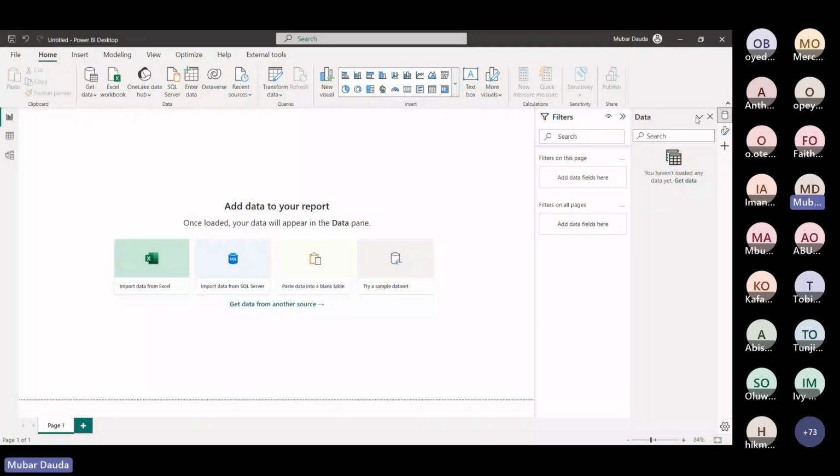This is the data pane. You find all your data. You haven't loaded any data yet. You can still get data because we haven't built any data. So this is the Power BI interface. This is the filter pane.